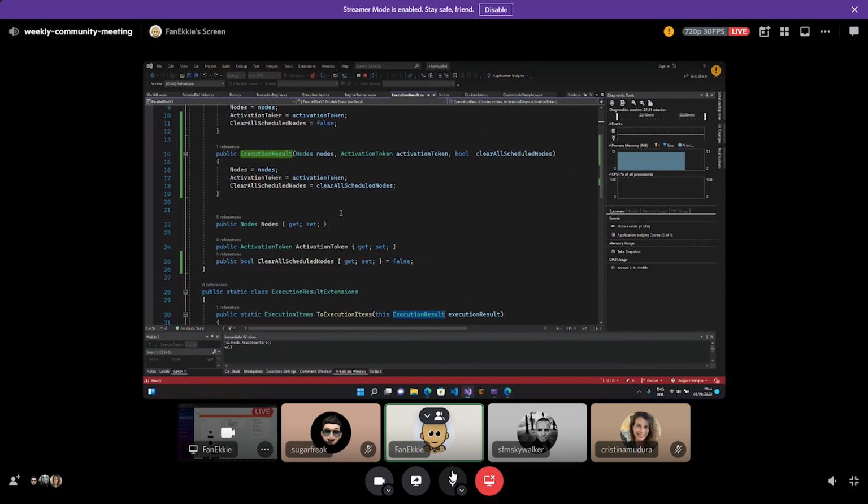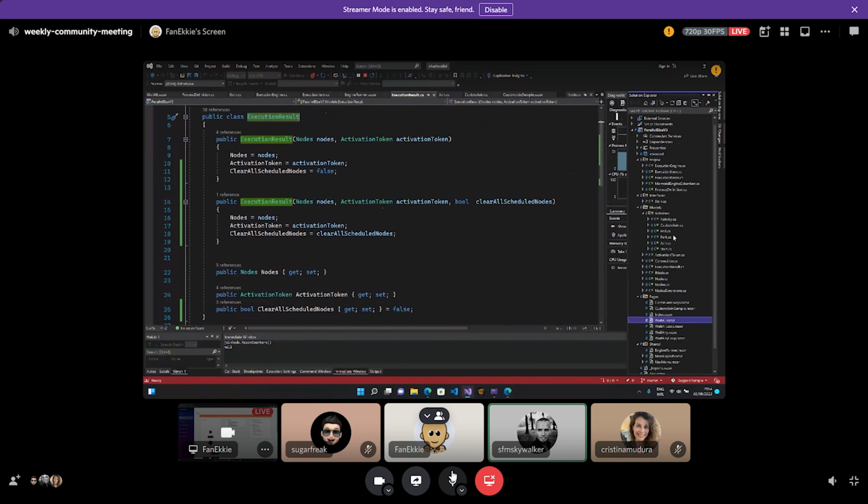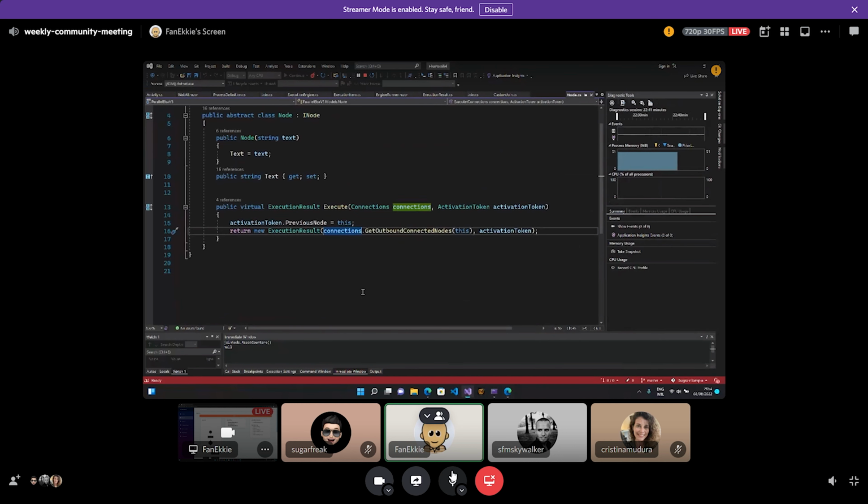They only know, oh, I have an activation token, I need to execute, I do my thing, and I say, okay, schedule the next one. Can we take a look at one of those regular nodes to see how it knows to activate the next one? Yeah. So an activity, for instance, that has a base. Here it basically does nothing because it was short in time, but it performs an execute. It sets the activation token to this after it executes, and then it returns an execution result with that activation token, and it has the connections provided, and it says get outbound connected node for this. And it searches in the connections what is going to be the next connecting activities.